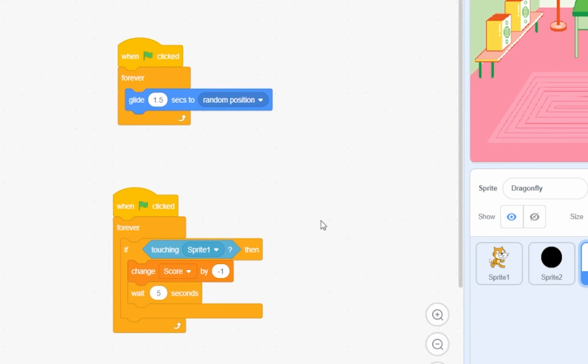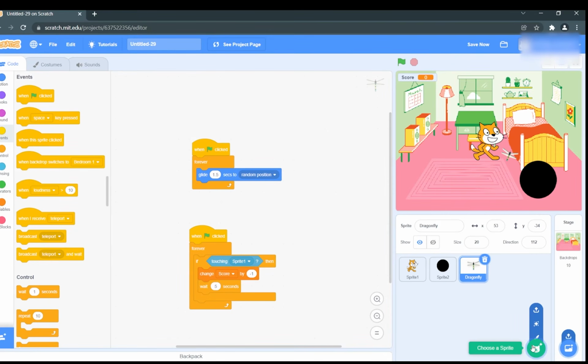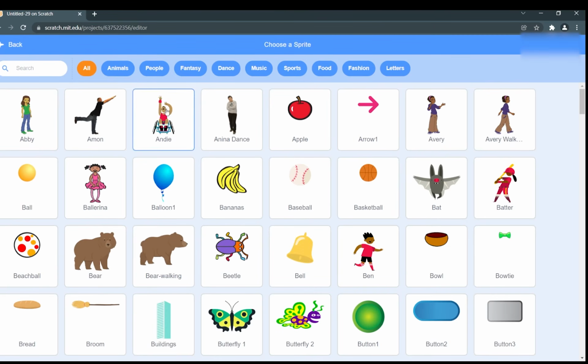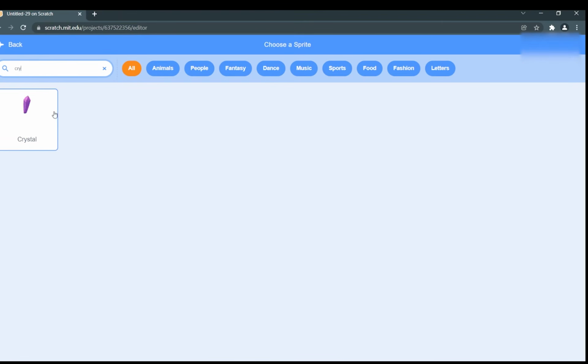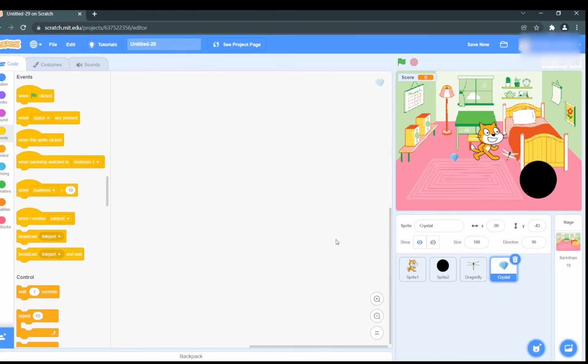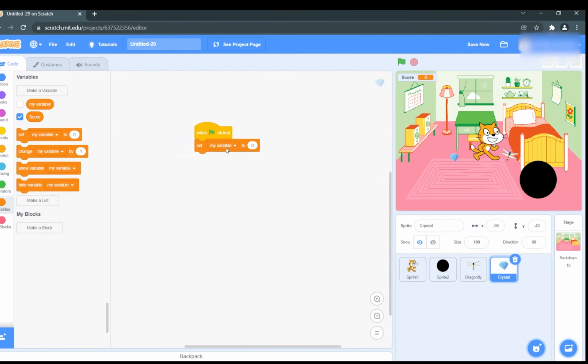Now let's code the crystal sprite. Create a new sprite by clicking the sprite icon located next to the backdrop icon. This will open a choose a sprite window. Click on the crystal. Click the code tab and add the following code.